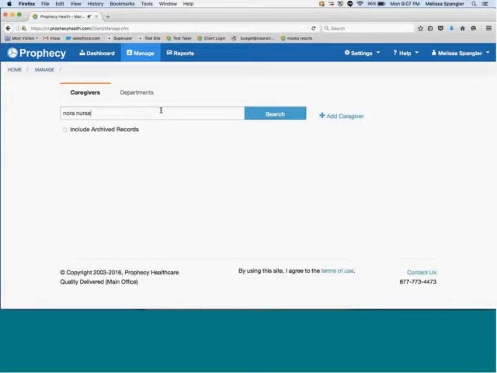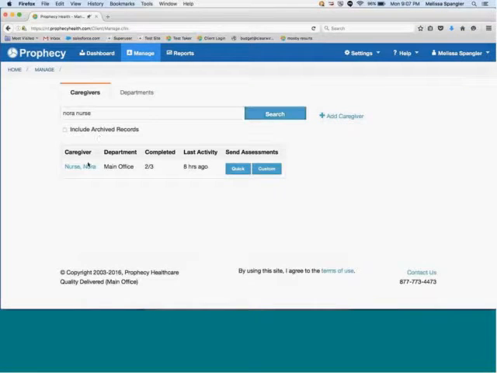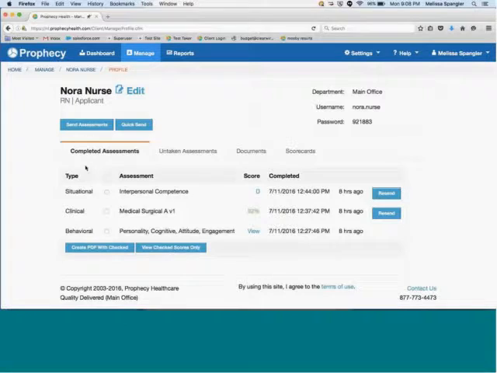Simply log into your Prophecy account and search for your test taker within the Manage section. Once we find the test taker, we're going to click on their name to open up the record. It does initially open into the completed assessments where we can see the individual situational assessment results, clinical results, as well as the behavioral results. And you do have the ability to click on any of these hyperlinked scores to open individual results pages.